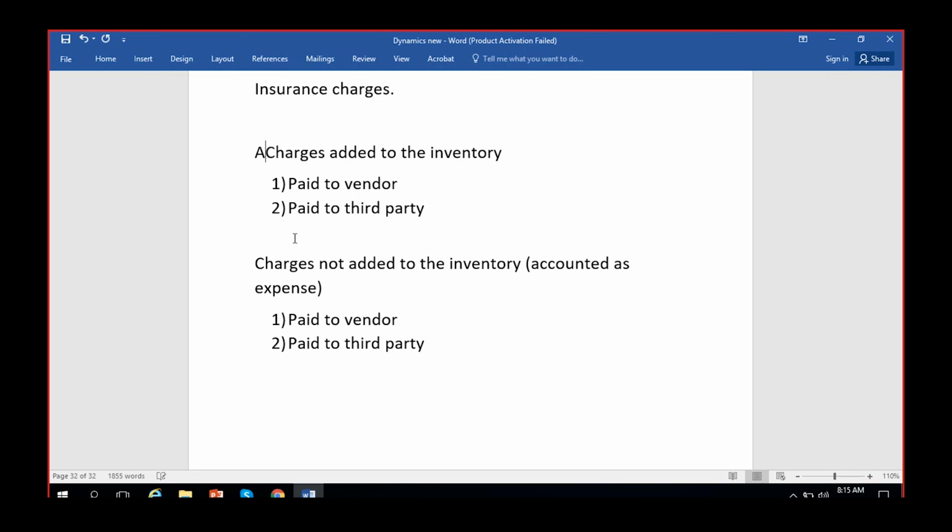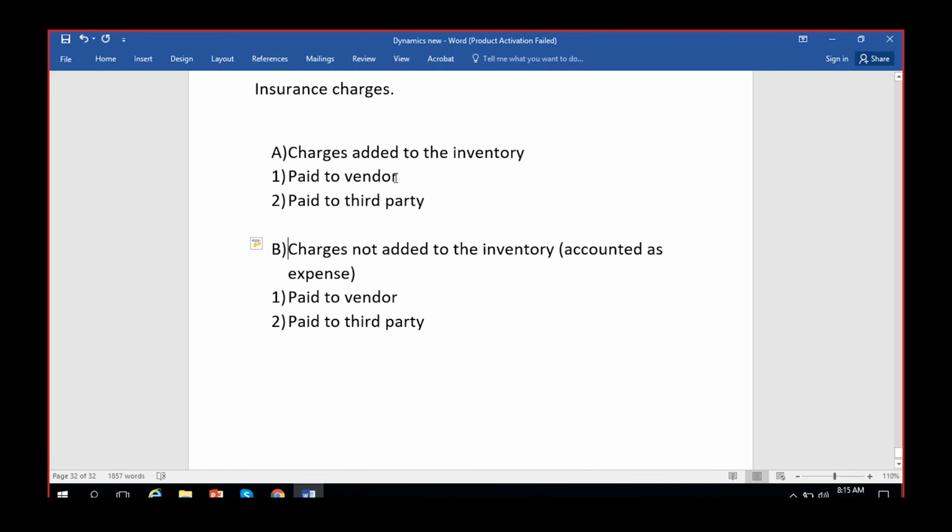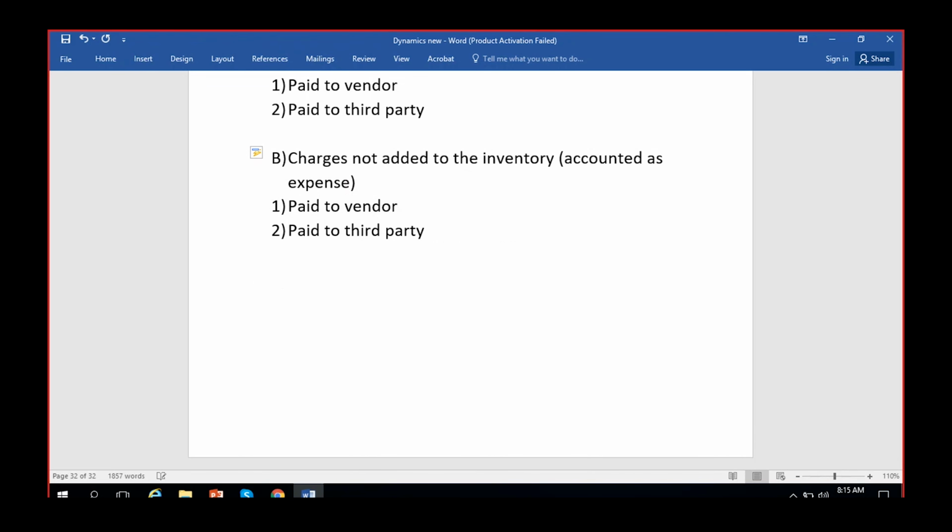I'll call this A and I'll call this B, suppose. So let's talk about A1, charges added onto the inventory but paid to the vendor. How would it look? So, A1.